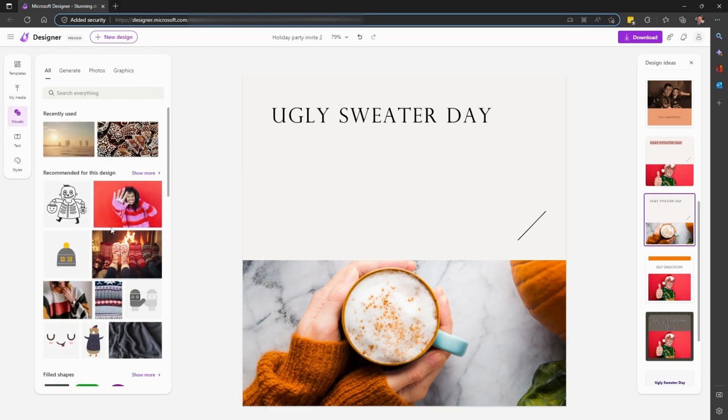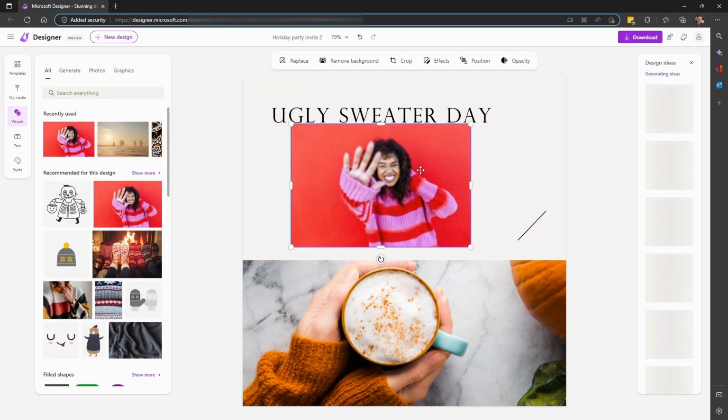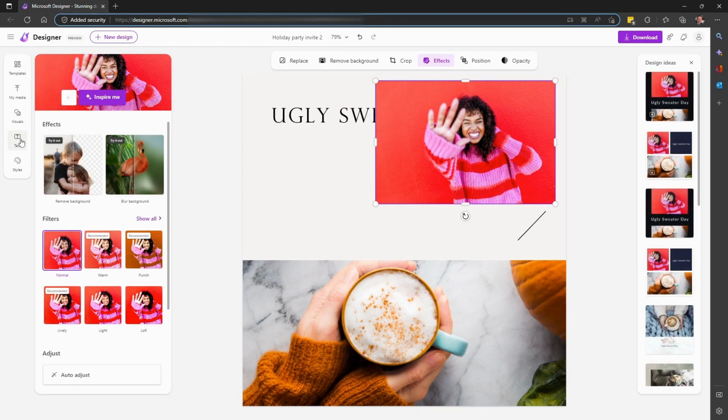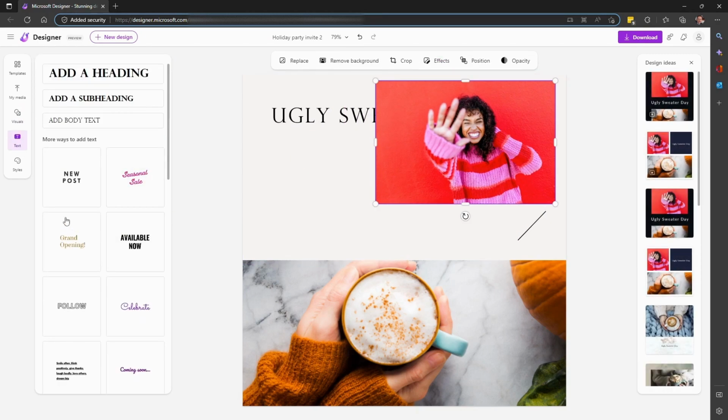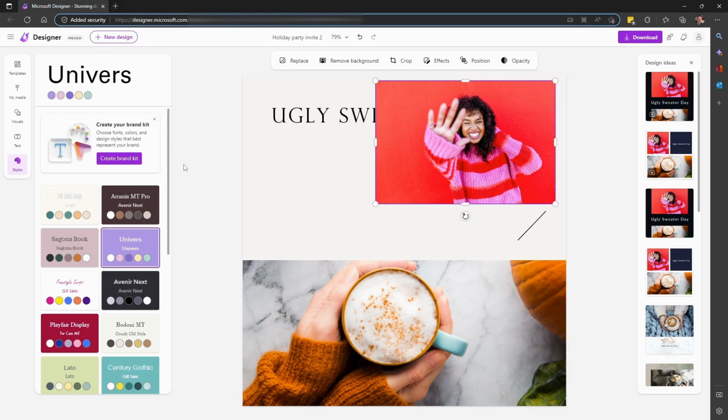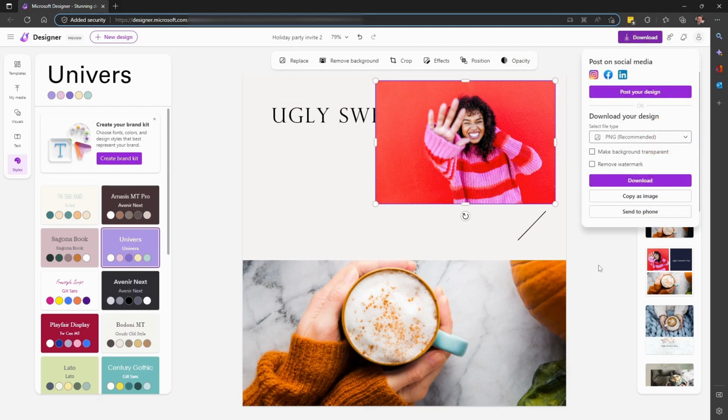You can add additional visuals into your images very easily. You have lots of different text options, and you have style options, and you can even create your own styles based on your particular business need. And then when you finish with your design, you can download it.